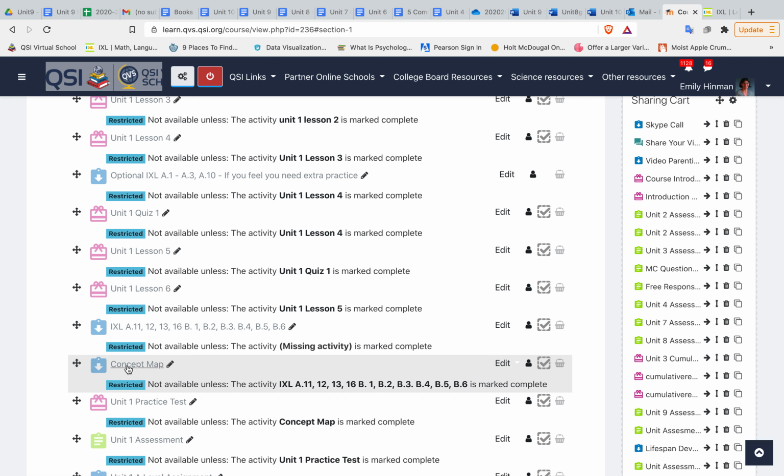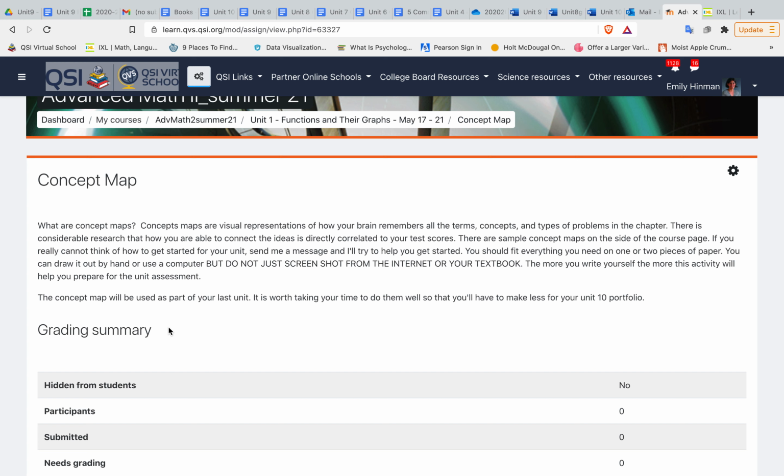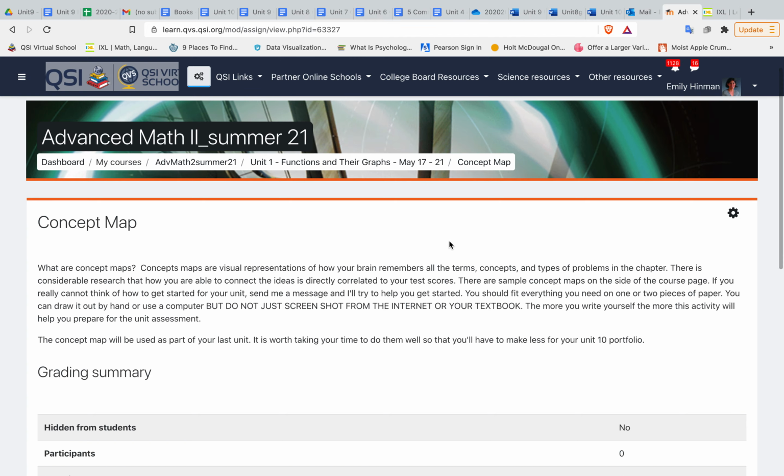So now the next question is, what's the concept map? All right, so these are just how you put together all of this information. And it's really important that you just take your time on these, because these count. These are going to be put together in your Unit 10 portfolio. All right, the only thing I don't want to see is just screenshots from the internet or textbook. I want you to show me how these ideas are organized in your mind.